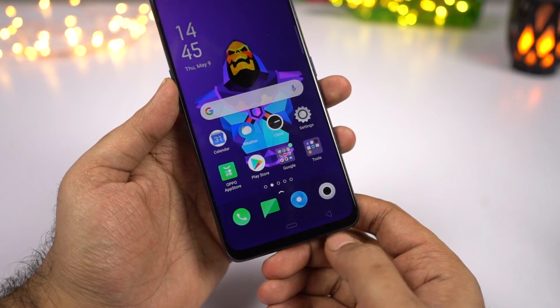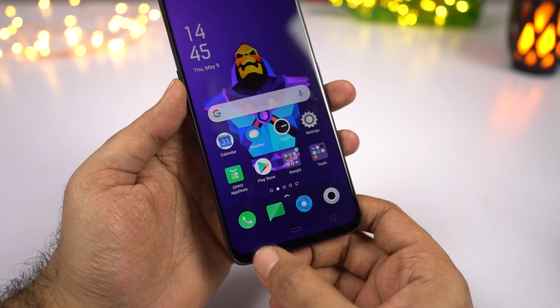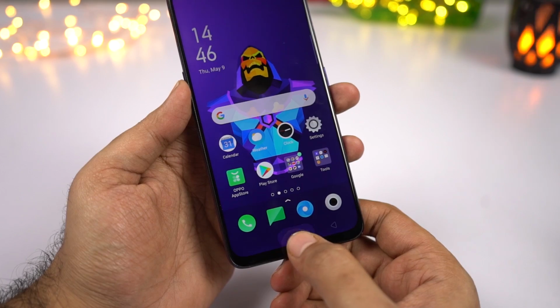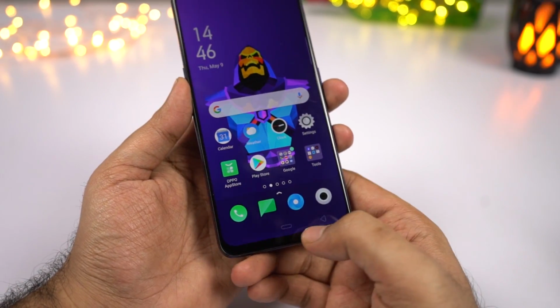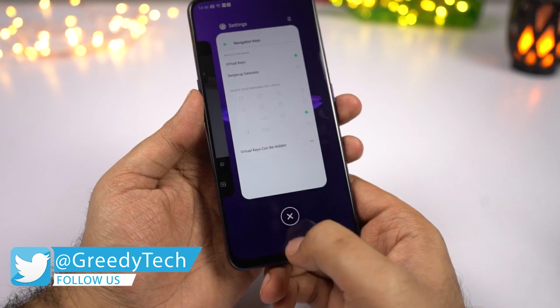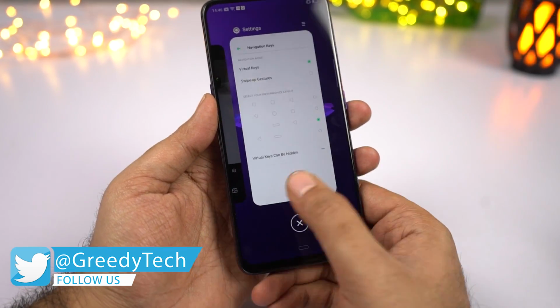Now in the new navigation bar there are just two buttons, back and home button. There is no recent apps button. Back button works like a normal back button and the home button also works like a regular home button. But for recent apps, you can do a swipe up gesture like that and it'll take you to the recent apps. Now let's go back. Let's do it again. And there we go.